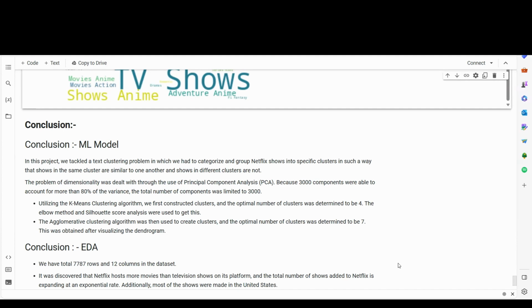Utilizing the K-means clustering algorithm, we first constructed clusters, and the optimal number of clusters was determined to be 4. The elbow method and silhouette score analysis were used to get this. The hierarchical clustering algorithm was then used to create clusters, and the optimal number of clusters was determined to be 7, 0 to 6. This was obtained after visualizing the dendrogram.